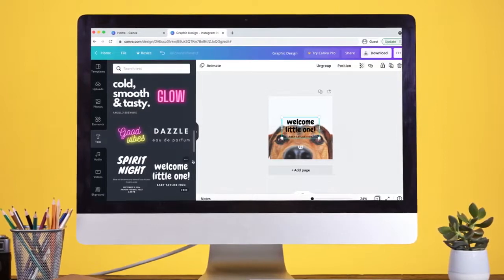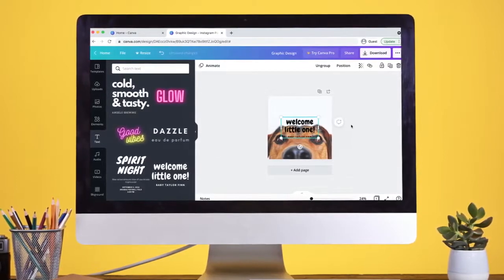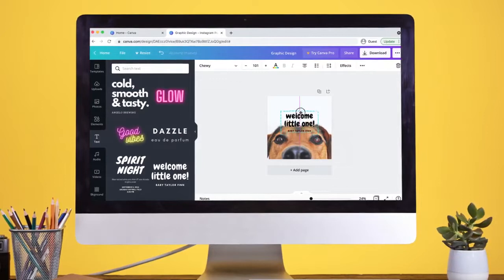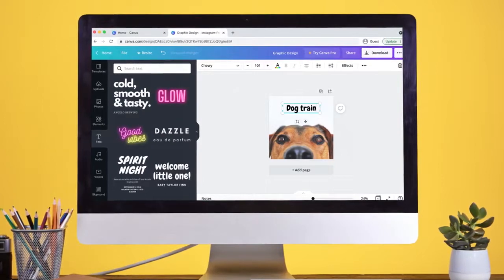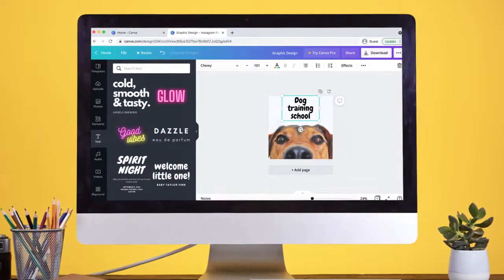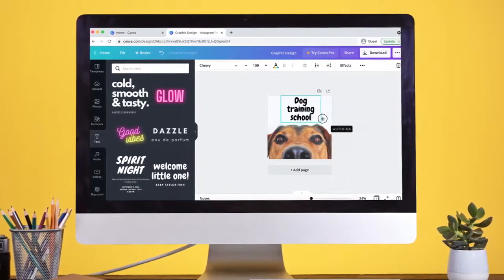So let's say we wanted to use this font over here. You can just click on that, and as you can see, it's automatically going to bring that up over here. And then all you need to do is just delete any of this stuff that you don't need and type in dog training school. Now as you can see, this is obviously gone over.